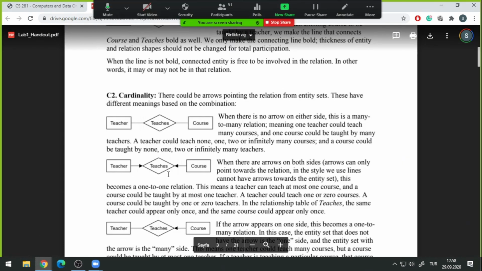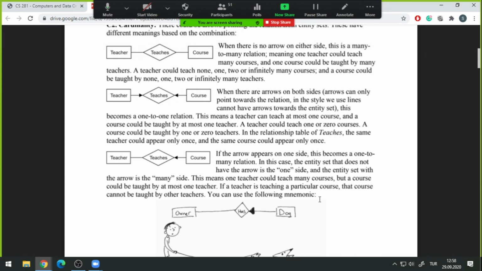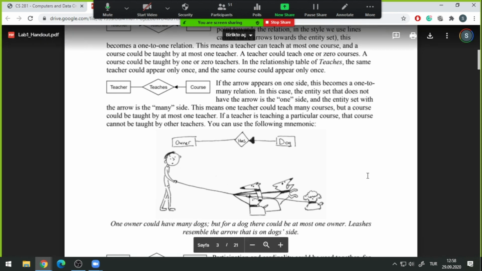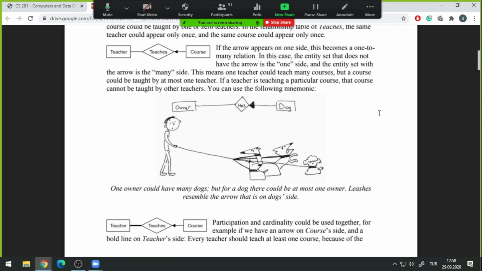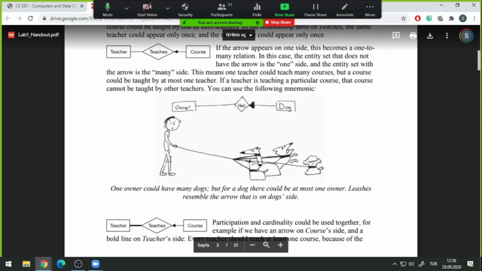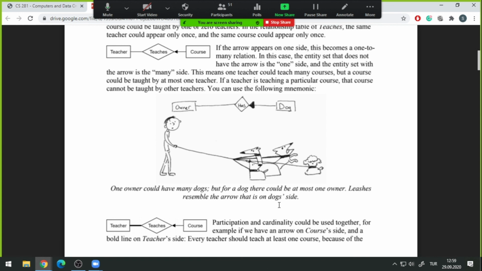If we also look at one-to-many relationships, people could sometimes have problems with this one, so you can use this image as a reminder. Consider that an owner has some dogs. For each dog there could be one owner, let's say, and for the owner there could be many dogs related to them. In this case we have leashes of the dogs, and if you think of this vertex as the relation, these leashes are kind of similar to an arrow.